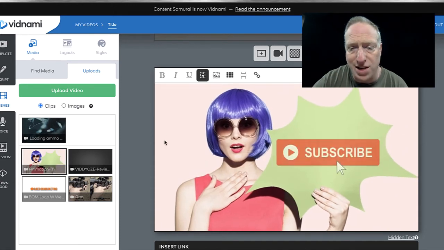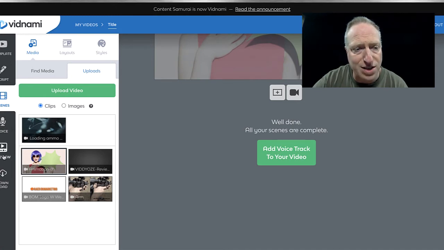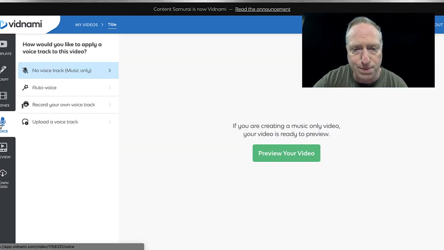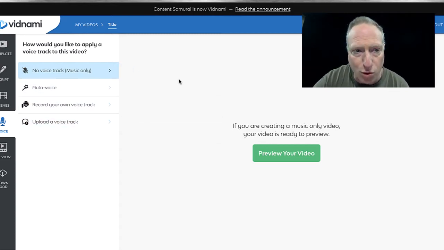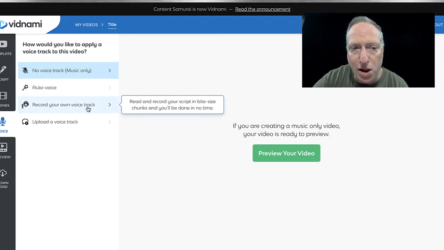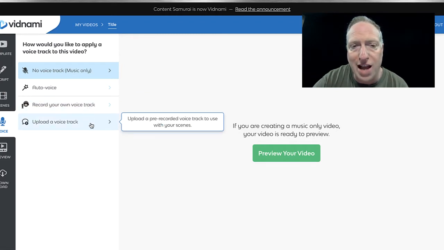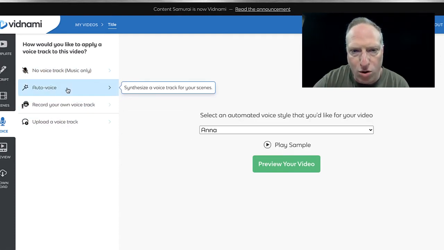The next step is to actually move on. And I can either click Add Voice Track here, or I can just go over here. You can see on the left-hand side the order of things. So voice. Now there's multiple ways to do this: have no voice, automatically have the software create the voiceover, record my own voice, or finally I can actually have an MP3 that's a separate file that I can upload into the software. I typically do one of these last two, but recently I've started playing around with the AutoVoice.